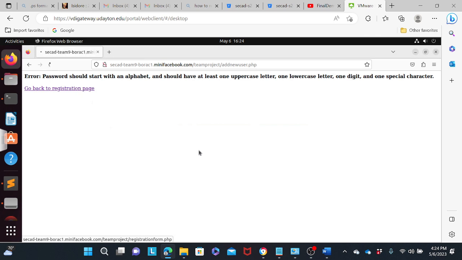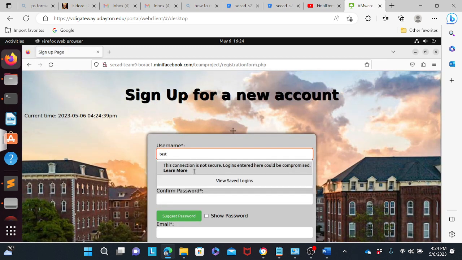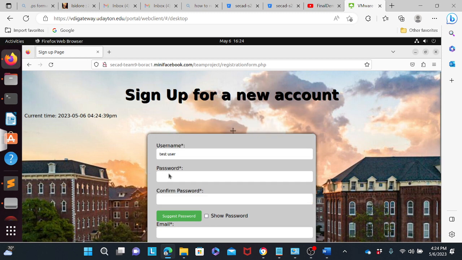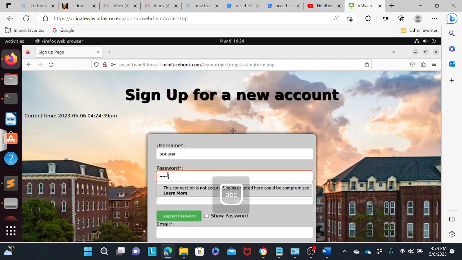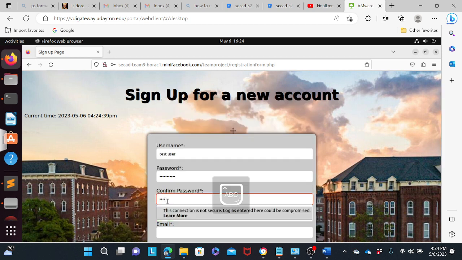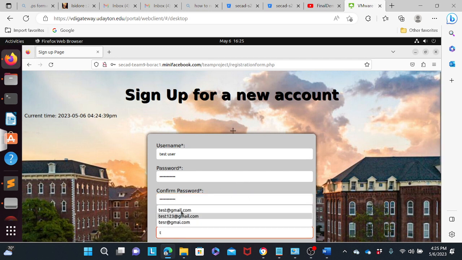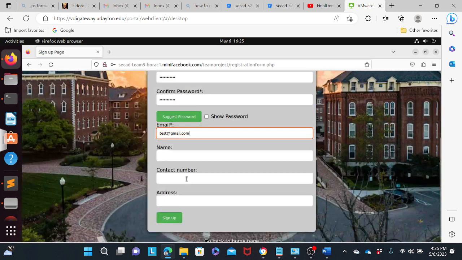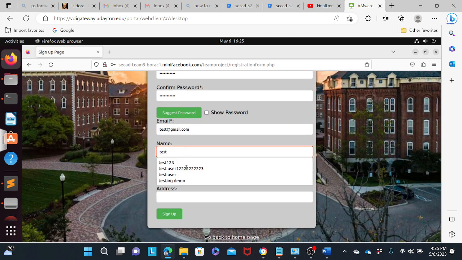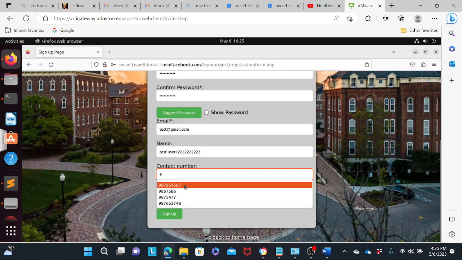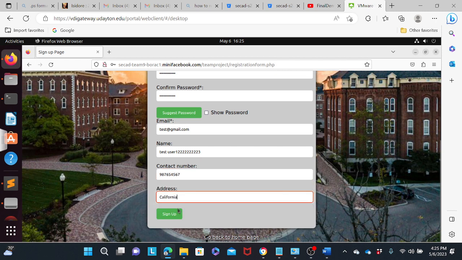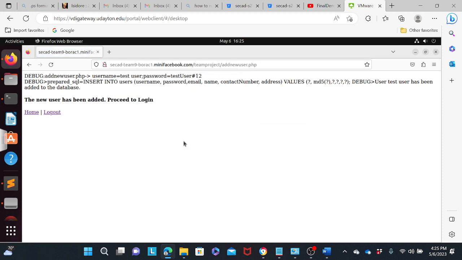Now again I'll go back to the registration page, and as per the input validation, I'll pass the correct credential. So this is the input validation: one special symbol, one numeric, one capital letter, and at least 8 characters. I'm passing both password and confirm password. These are the fields that are mandatory. I'll sign up. So yes, the user has been added.